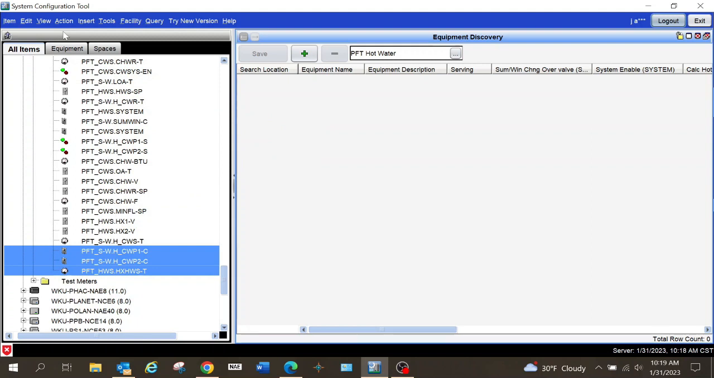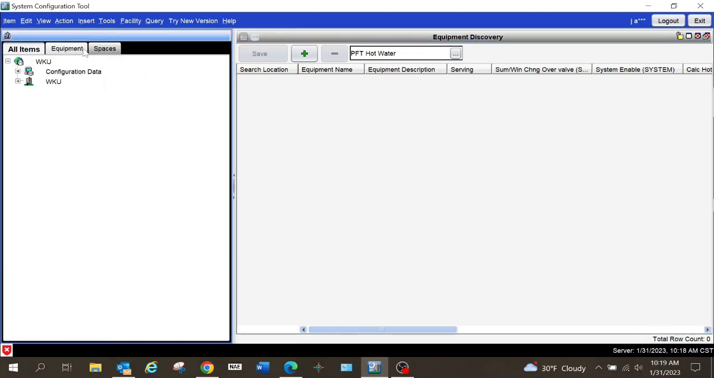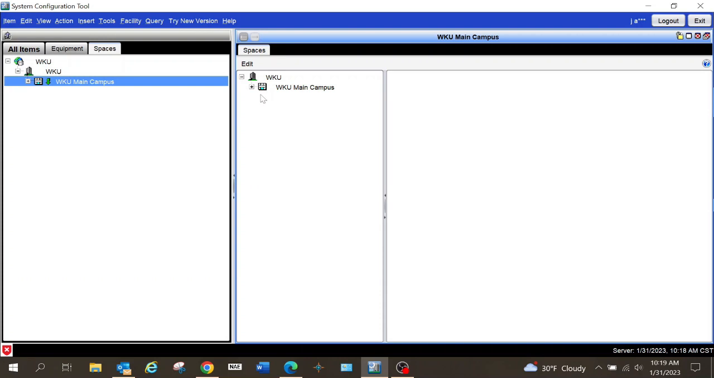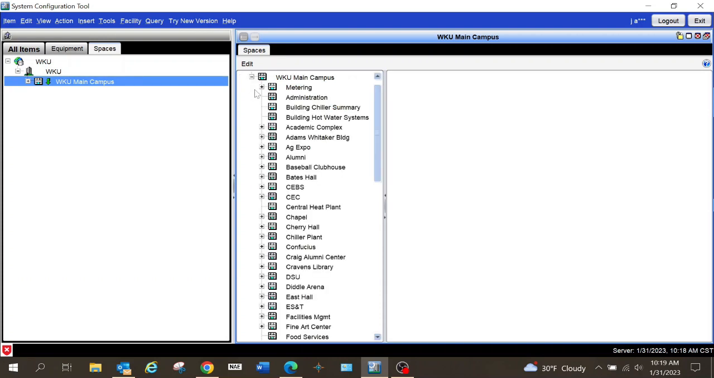And remember, we need to go up and do a refresh all. I'm going to pull up my Spaces tab, and I'm going to bring up my edit pane for the spaces.